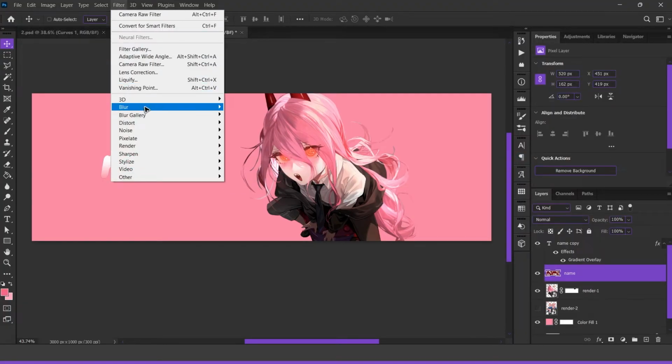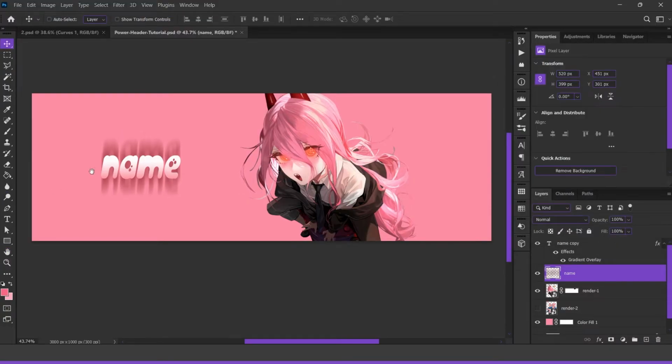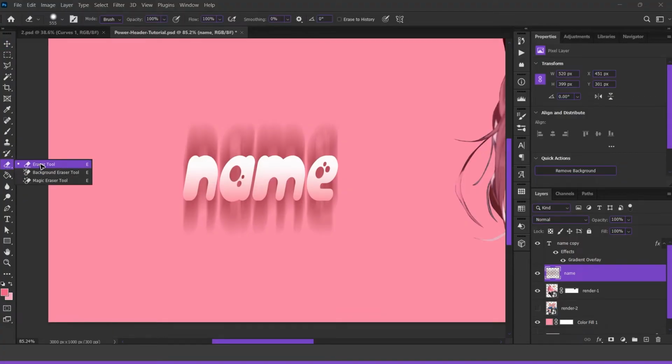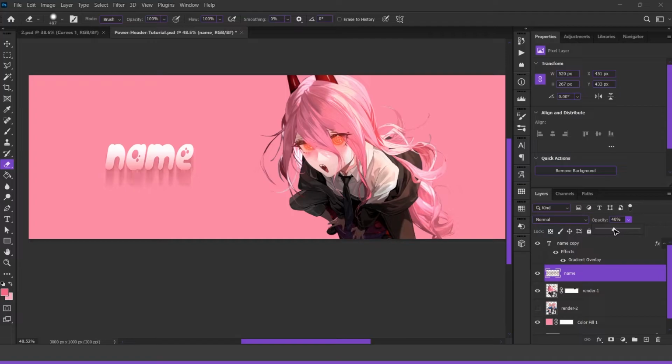Go to Filter, Blur and Motion Blur. Make it straight and set the distance to around 240. Select the eraser tool and erase the top part. Decrease the opacity if it's dark.